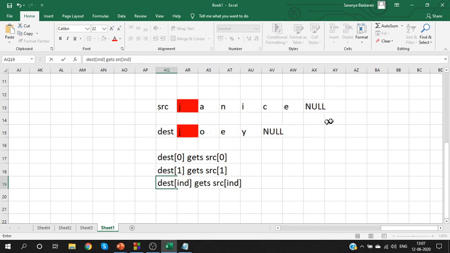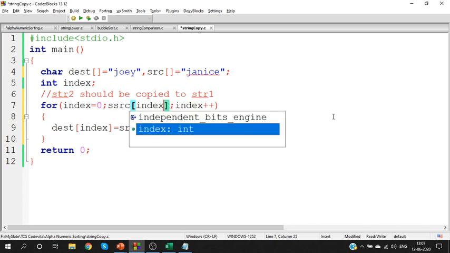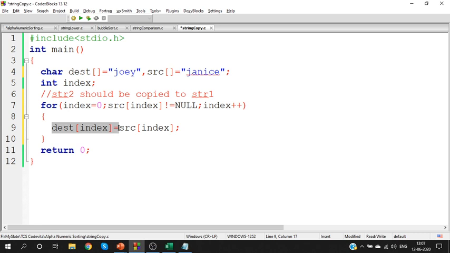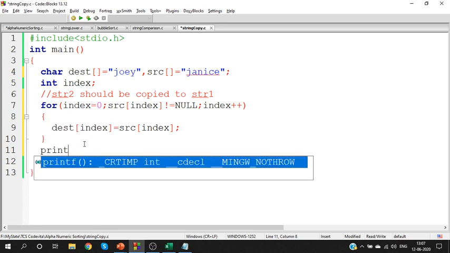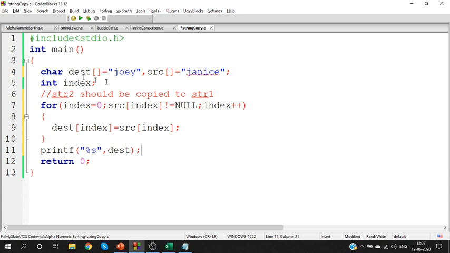How will you know all characters are completed in source? When you reach the null character. When source reaches null. So until source reaches null, continue this process. Can you understand this? Take each character from source, assign it to destination, and finally print the destination value. So what is our destination? Janice is copied into destination. So your answer should be Janice only, right?